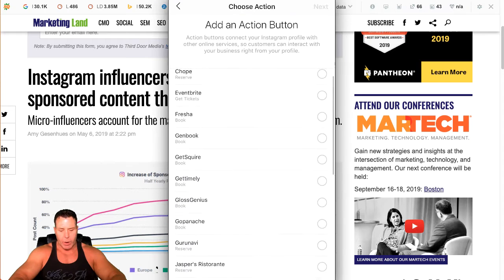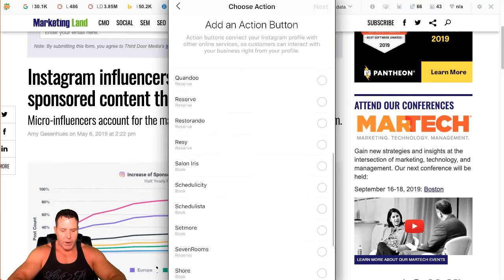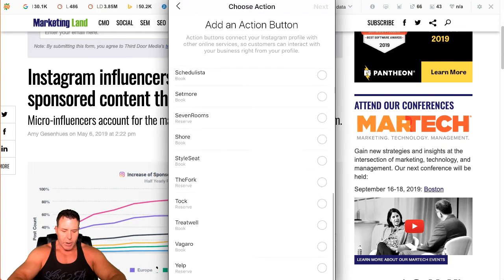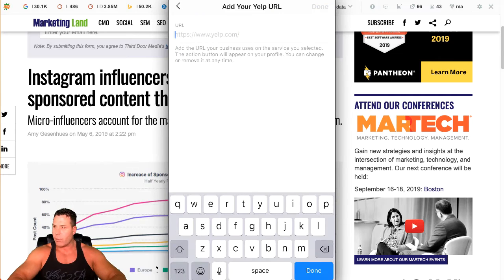Now, these are all like websites, like Eventbrite. Say I have an event running and I want to put a link in my profile to buy tickets. Well, that's where I'd put that link right there. But we're going to scroll down here to Yelp, okay? So we're going to click on Yelp, and then we're going to hit next on the top right. And this is where we put in our Yelp URL.